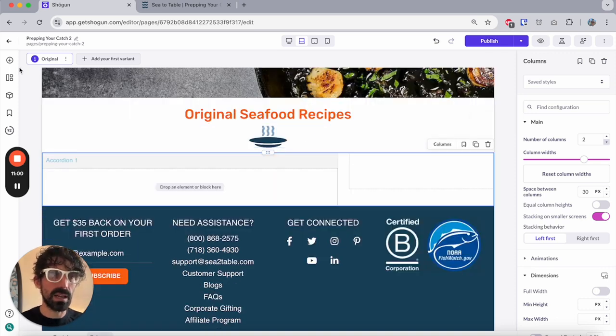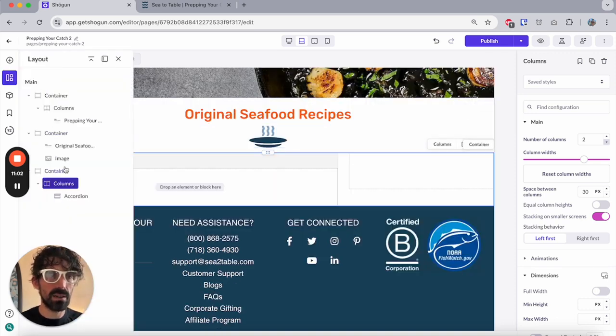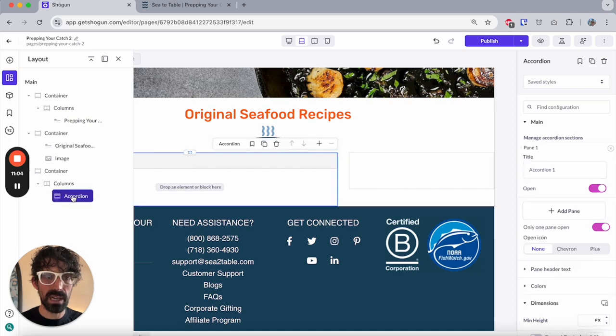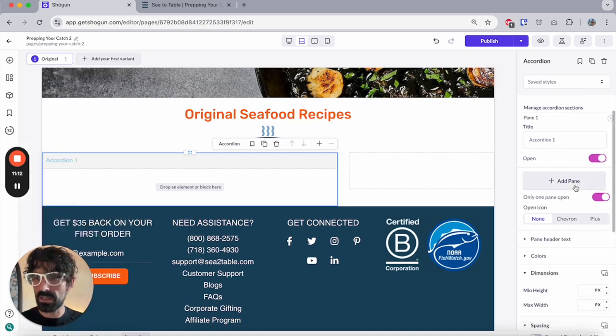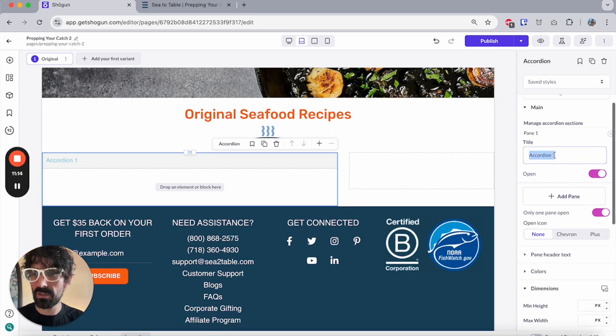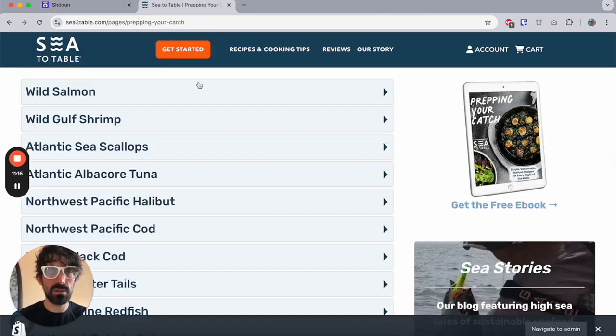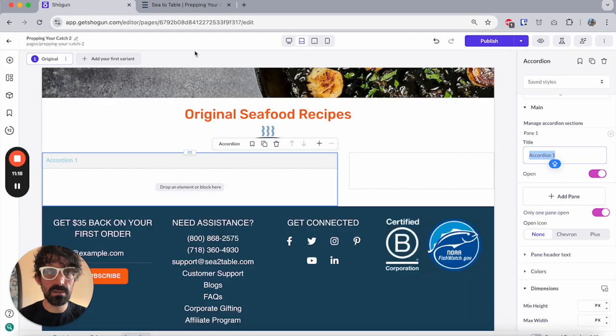And now we want to style our accordion. So looking at the layout again, here's our accordion. We want to select that. Now our styling options over on the right reflect the accordion. And you can see the way this is set up is our first title for our accordion is going to be Wild Salmon.